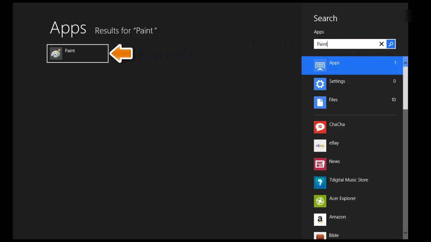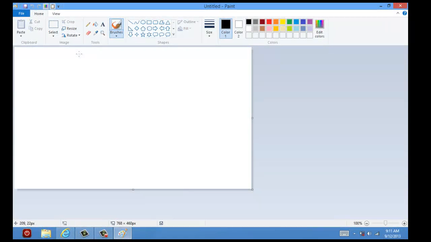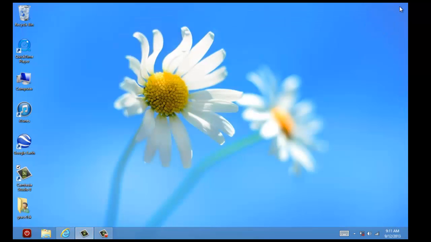Notice that Windows 8 filters the Paint program out and shows it under Apps Results for Paint. Click that button and the Paint program will open. Click the red X in the top right corner of the Paint window to close the program.